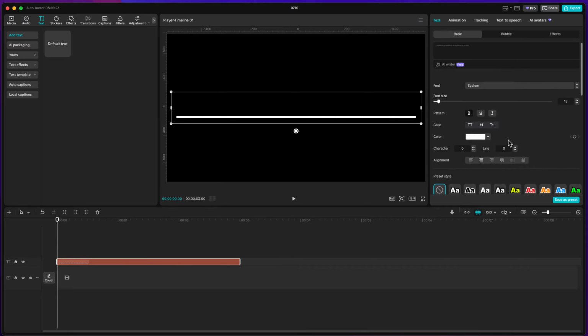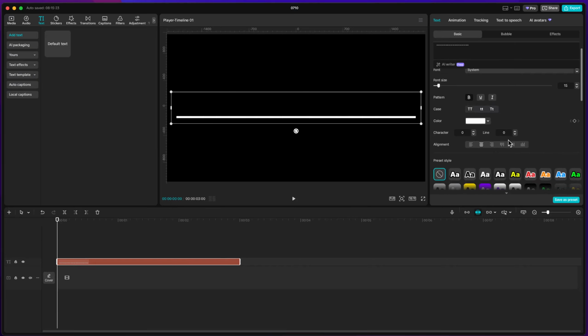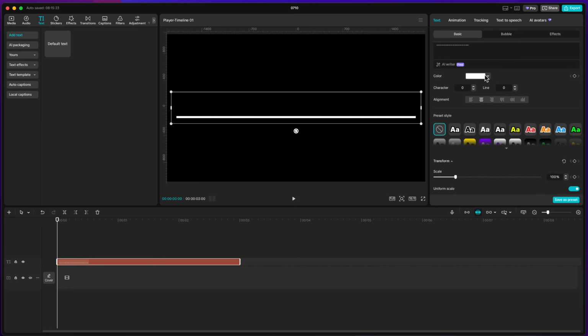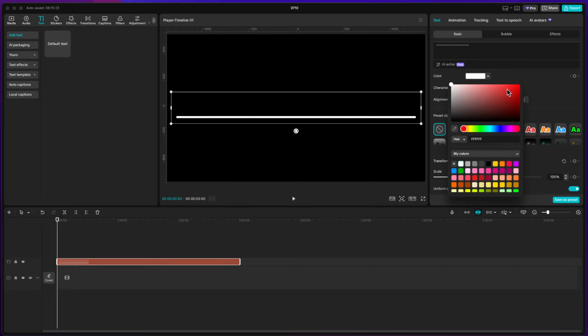Next, let's add some color to the line. In the text box settings, locate the text color option and choose a color that complements your project. Whether you want a classic black or white line or something more vibrant like red or blue, this step is entirely customizable. Play around with the color settings until the line matches your desired aesthetic.